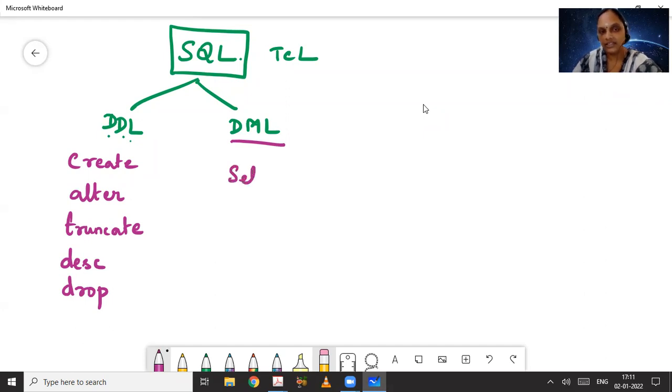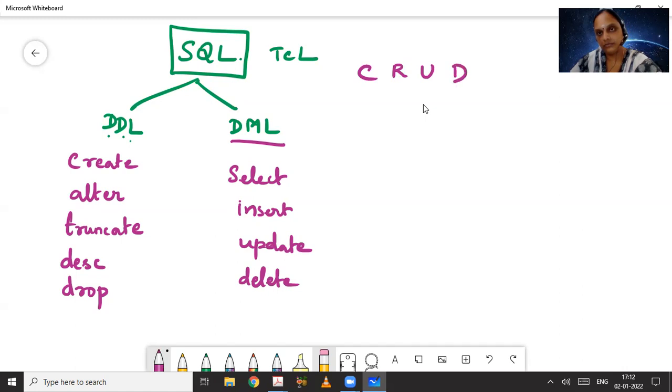You have select, insert, and so on. These are what we will generally call CRUD operations.